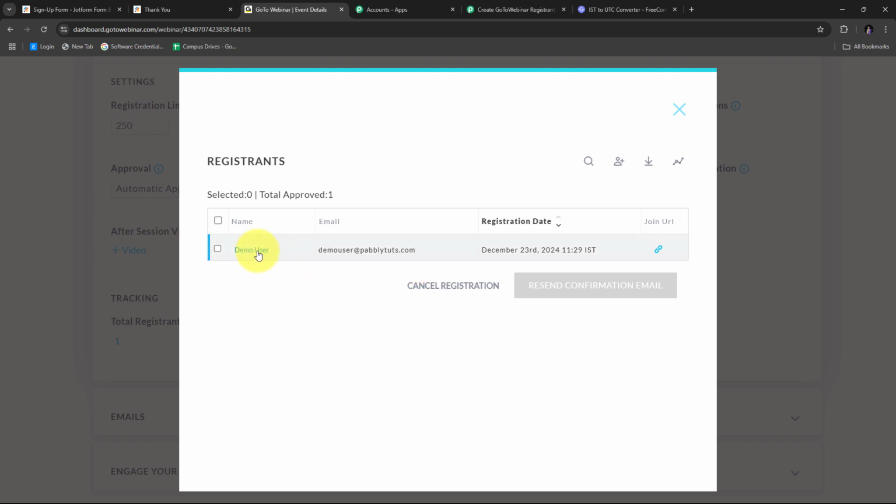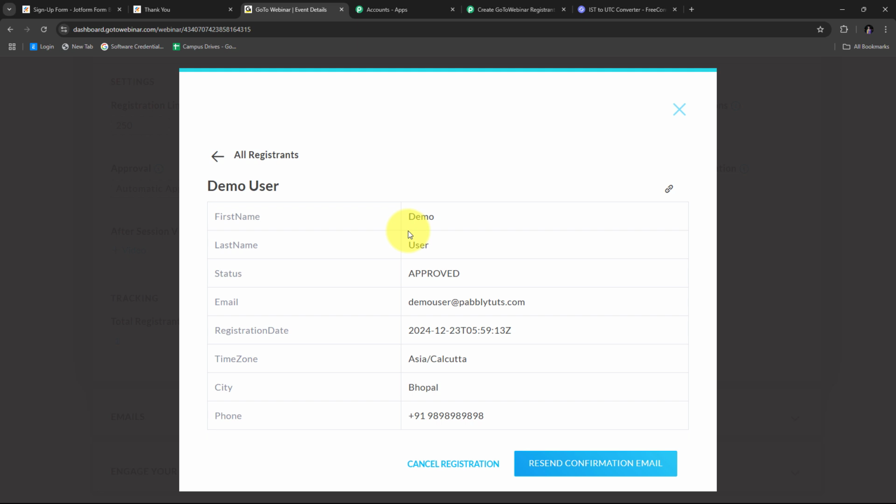Now I'm going to open my registrant. And here these are the details of my registrant, like I have the first name that is Demo, I have the last name that is User, I have the email that is demouser@pabblytudes.com. I have the city that is Bhopal and I have the random phone number. So here we can see that these are all the details of my form submission that I have received through Jotform, and automatically by using the details of that form submission, I have added a new registrant in my webinar in GoToWebinar.